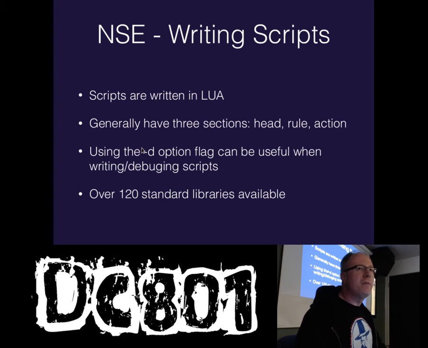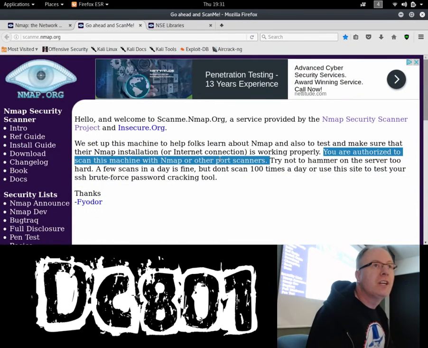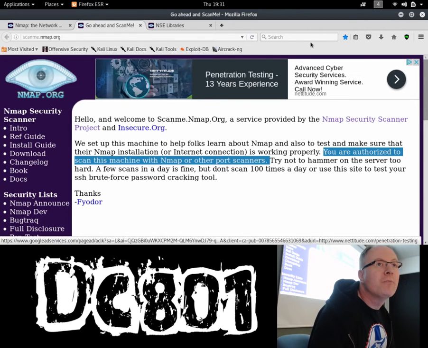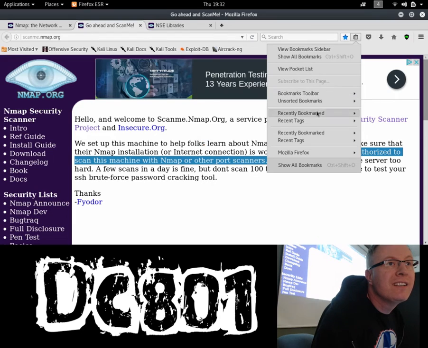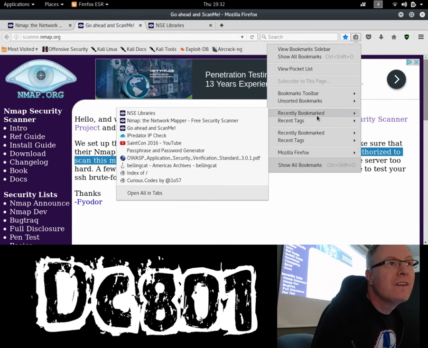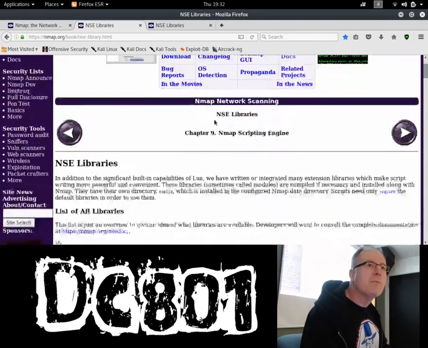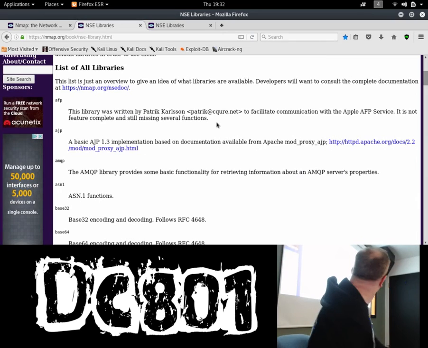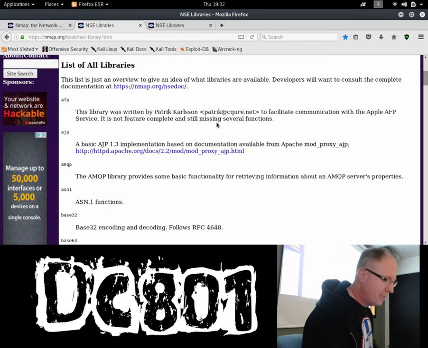Now, there are a bunch of libraries. Instead of you having to write all the functionality yourself, you can actually leverage a number of libraries. So, let's see here. I think I have some bookmarks for these. Okay, NSE libraries. There we go. So, let's see. I hope this is readable. There are a number of, yeah, that's decent. Let's try to bump that up a little.